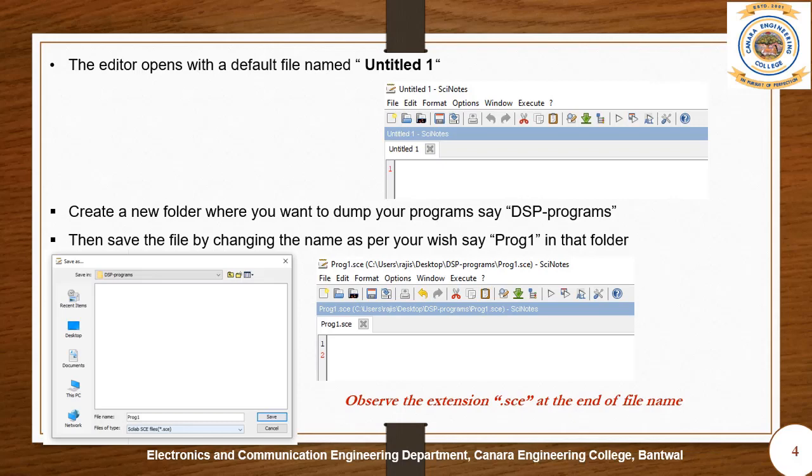The SciNotes editor window will be opened on your screen and it will be titled Untitled 1. You can see it here. Now we have to give a proper name and save it in a folder in which we are going to store all the programs related to the DSP lab. Therefore, I advise you to create a folder either in your C drive, on the desktop, or on your D drive. Name it DSP programs, and in that folder you dump all the programs related to your DSP lab.